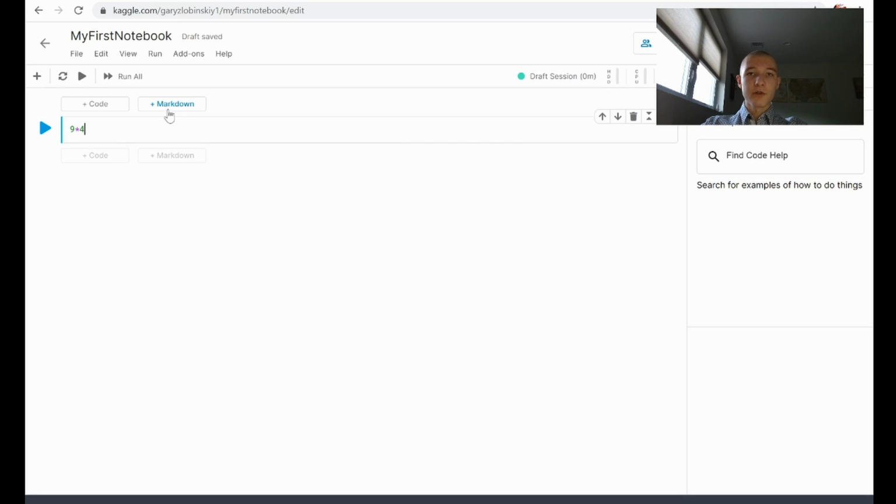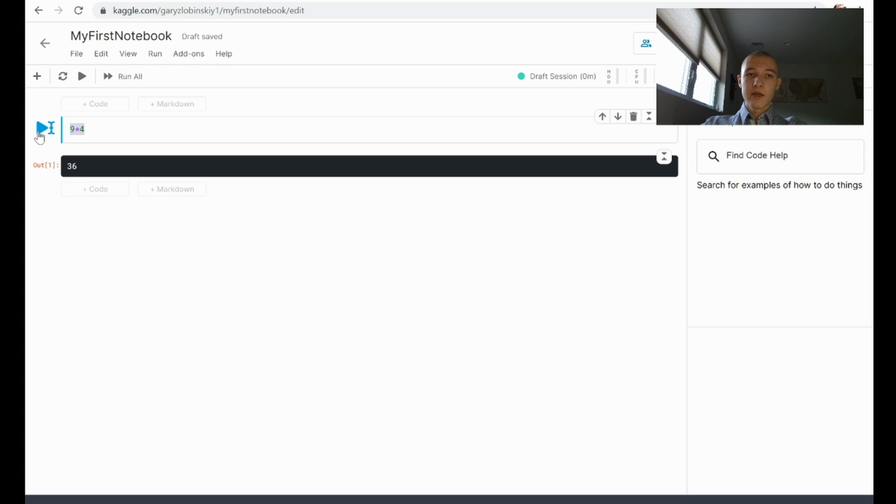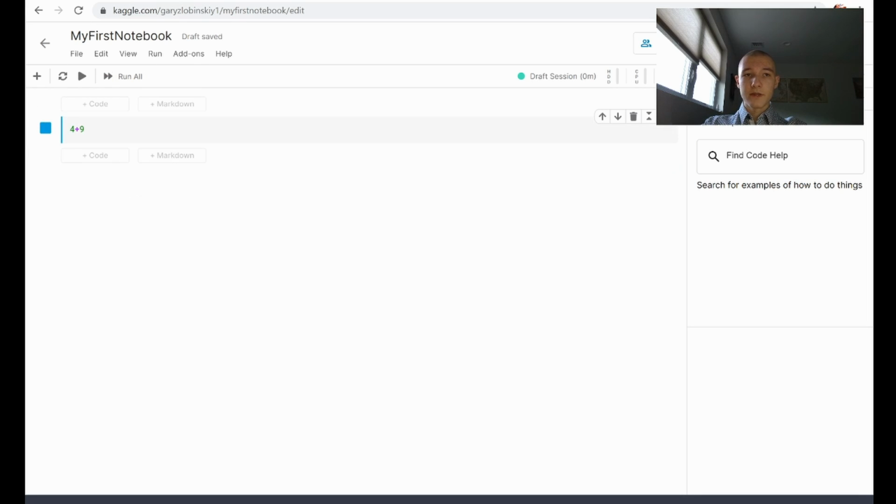What this will do is return the product of 9 times 4, and as we can see, it's going to be 36. Say if we wanted to divide 12 and 4, for example, this should return 3. And if we wanted to subtract, 12 minus 4, 8. And say 4 plus 9 or something like that, it should return 13.